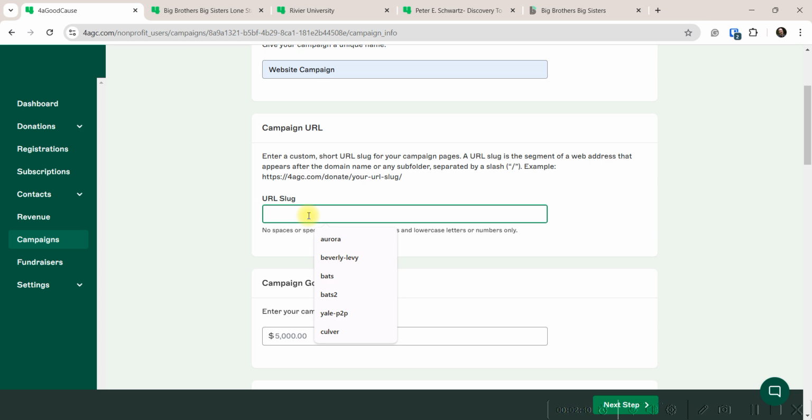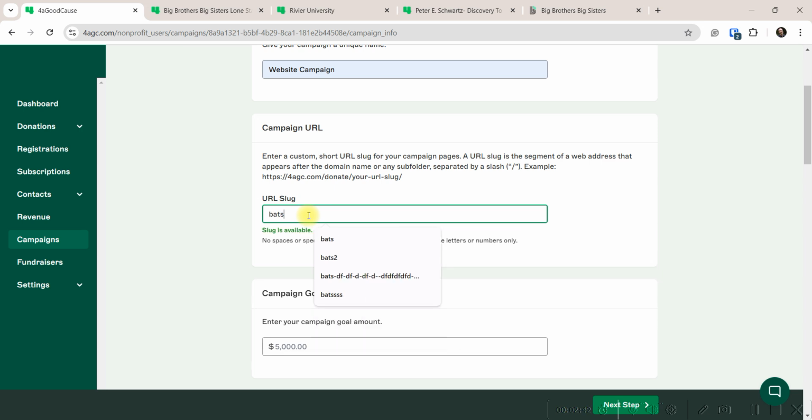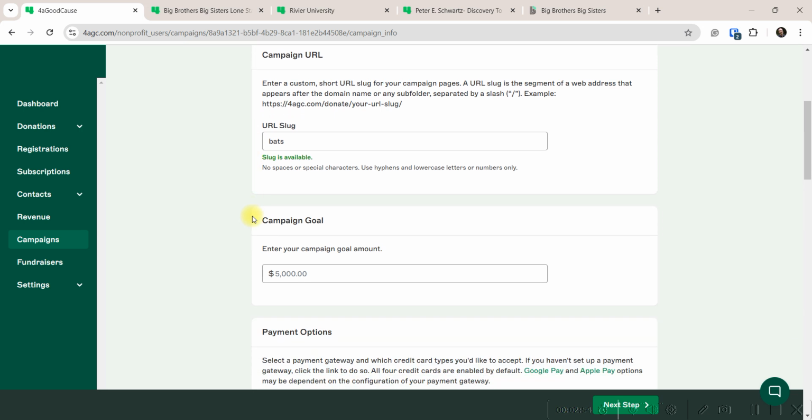This is for the Bat Sanctuary, so we're going to type in bats. And when you type in your URL slug, we will tell you what's available. Of course, URLs have to be unique across the platform.